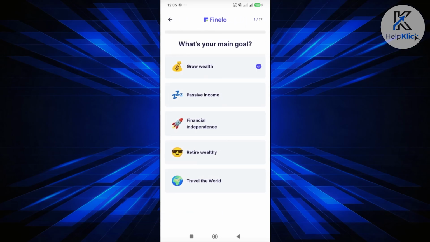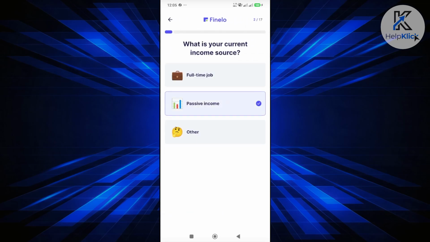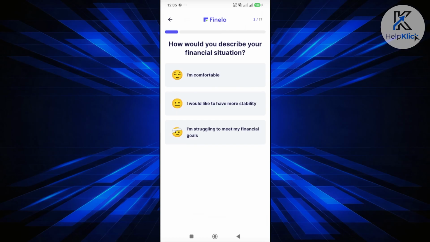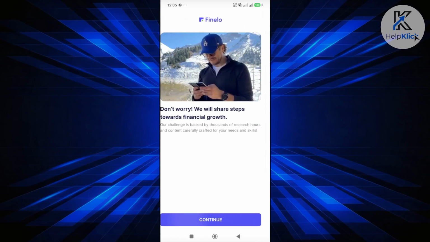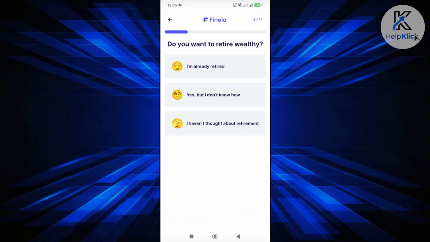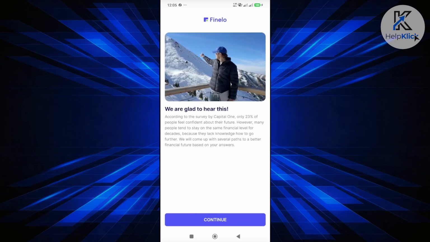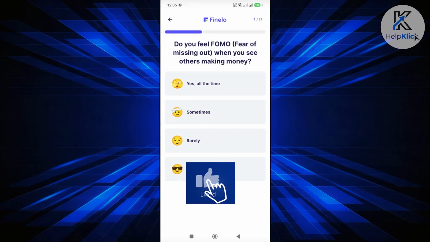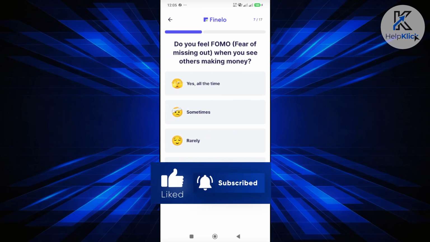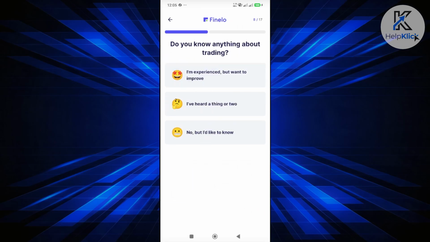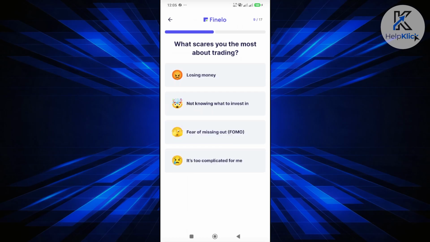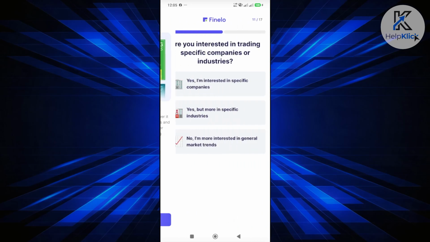Now, what is your main goal here? Basically, answer as much as you can. Click on continue and answer this one. There are going to be a lot of questions that you may need to answer, like, for example, do you feel FOMO, fear of missing out? You can answer appropriately. Do you know anything about trading? No, but I'd like to know. No, for not knowing what to invest in. And what interests you the most about trading? Growing my wealth. Now, let's click on continue.